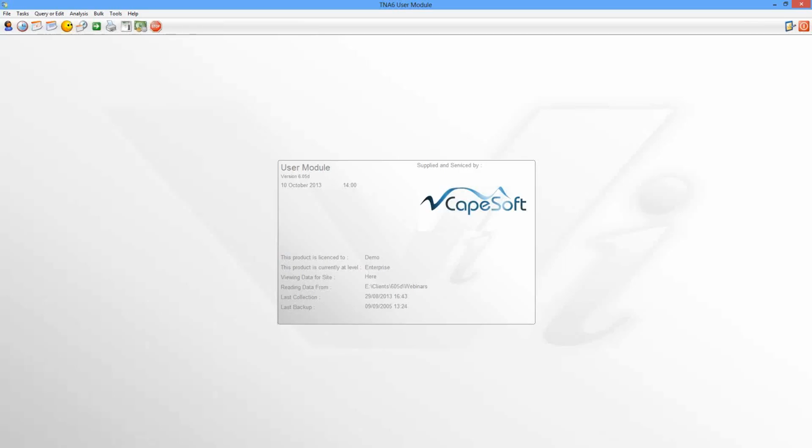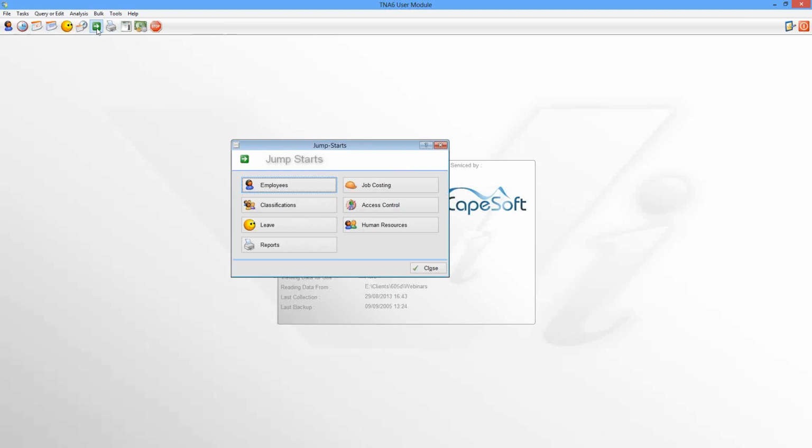Now, basically, your Jumpstart menu is a bunch of wizards to just help you with what is step 1, 2, 3, and 4. If your Jumpstart menu does not appear when you open up your user module, it can be found in this little green square with an arrow, and it'll bring your Jumpstart screen up.